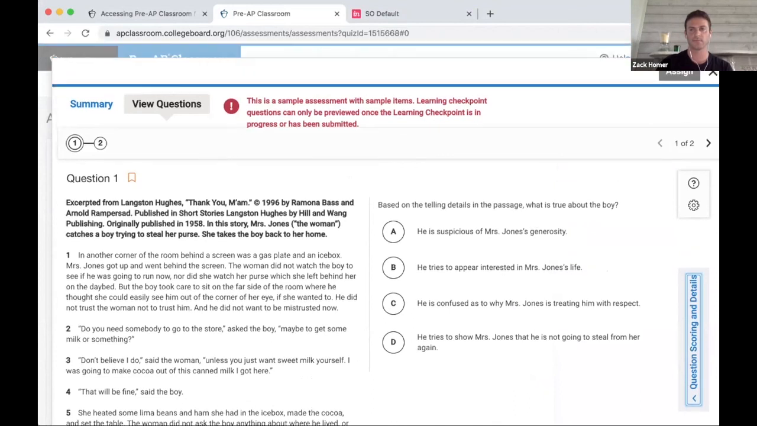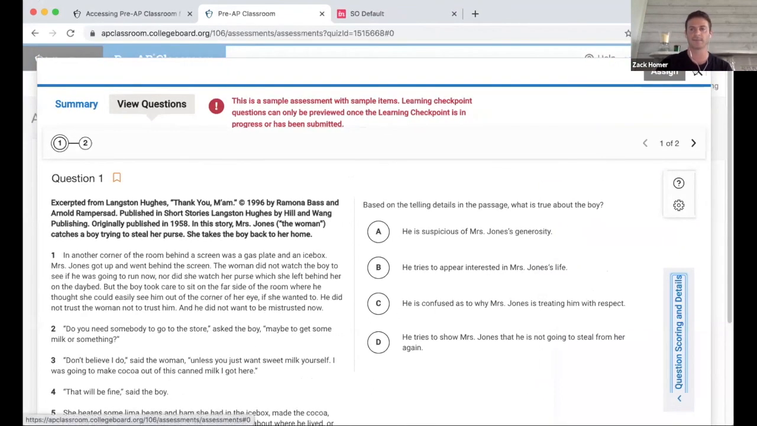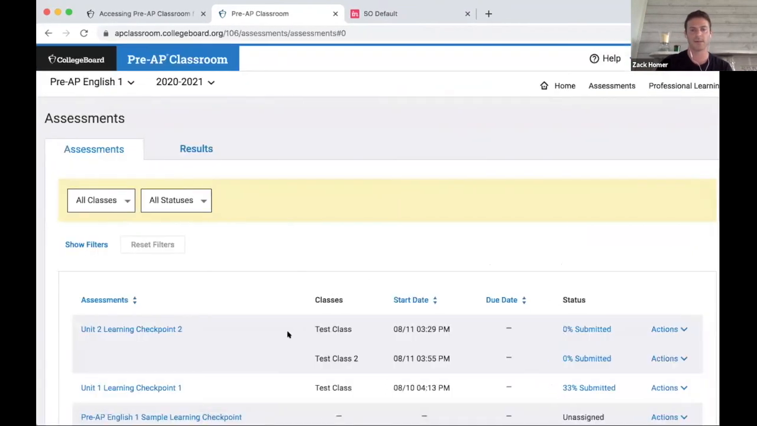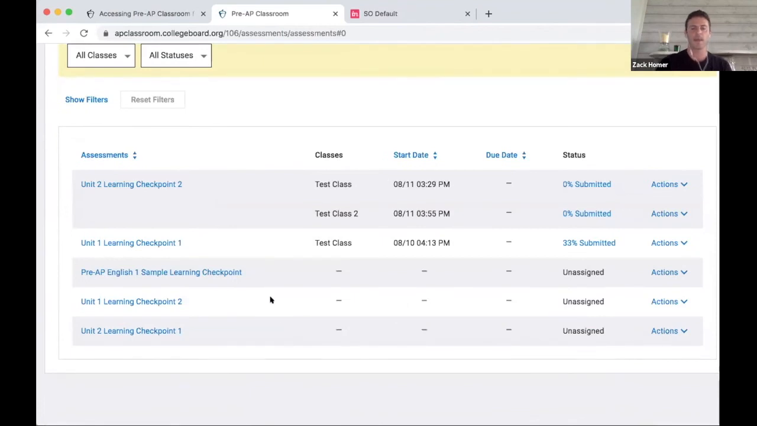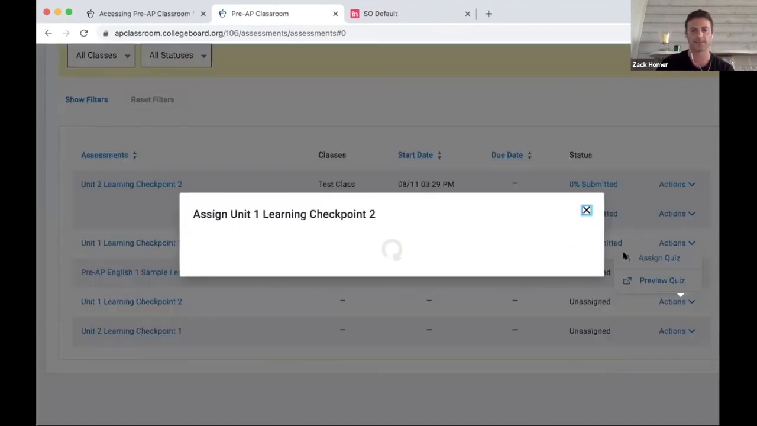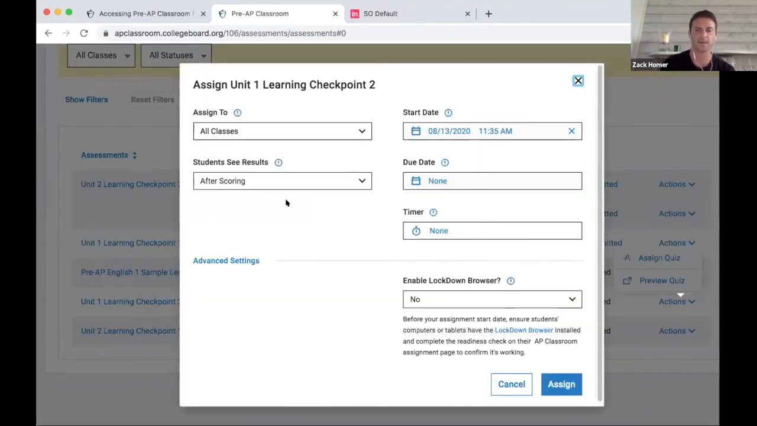So when we're ready to assign our assessment, and we'll use, let's say, another one here, the process will look as follows. We're going to take Unit 1, Learning Checkpoint 2, just as our example, and I'll walk through what the steps look like. Once we're ready to assign to our class, we'll go to Actions, and then we'll go to Assign Quiz. Once we click Assign Quiz, we'll see a pop-up here with a number of configurations and fields that you can set up.